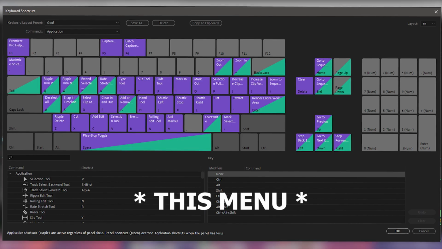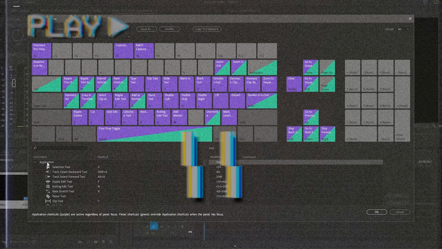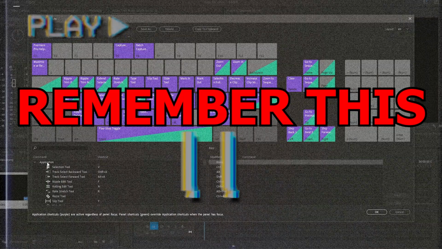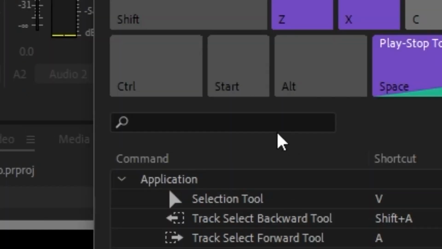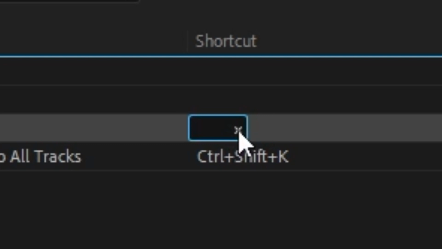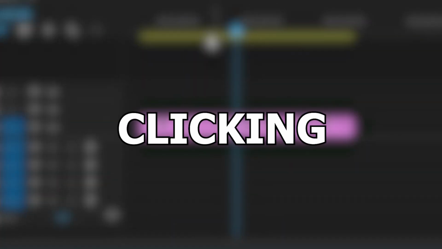Go into keyboard shortcuts by either going to the edit drop-down menu and clicking keyboard shortcuts, or by pressing the shortcut Control-Alt-K. Click on the letter C, remove that one, type in this little search box, add edit, assign it to C, and boom! You can cut anywhere your playhead is, all by clicking one button.